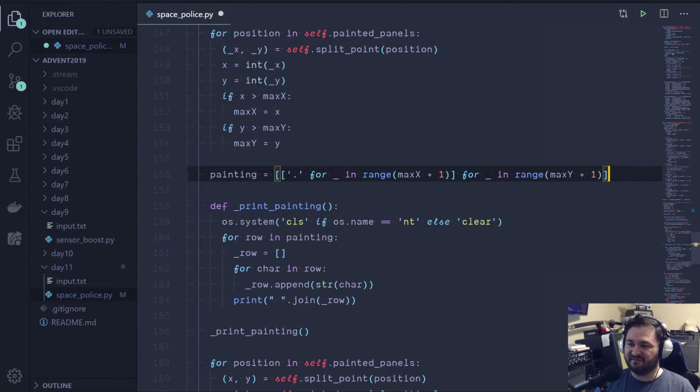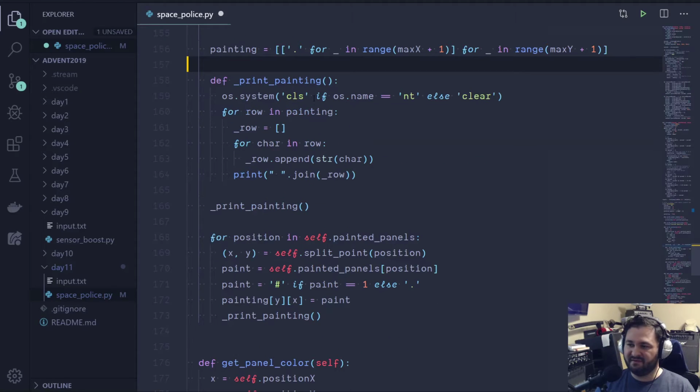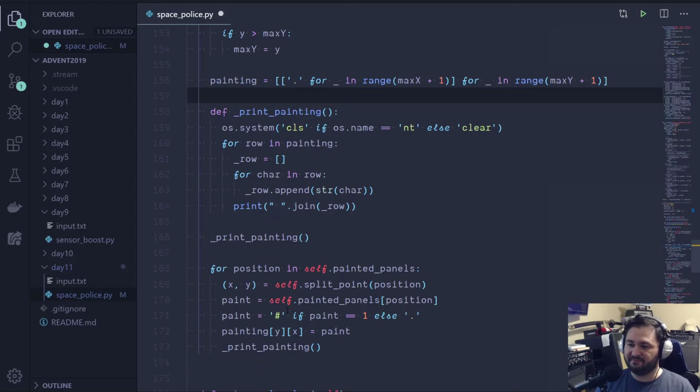So what I did was I said, I'm going to make the panels all periods, and once I loop over them, if the paint is a 1, go ahead and do a hashtag, and if it's a 0, do a dot. So white panels will show up much easier against the dots.